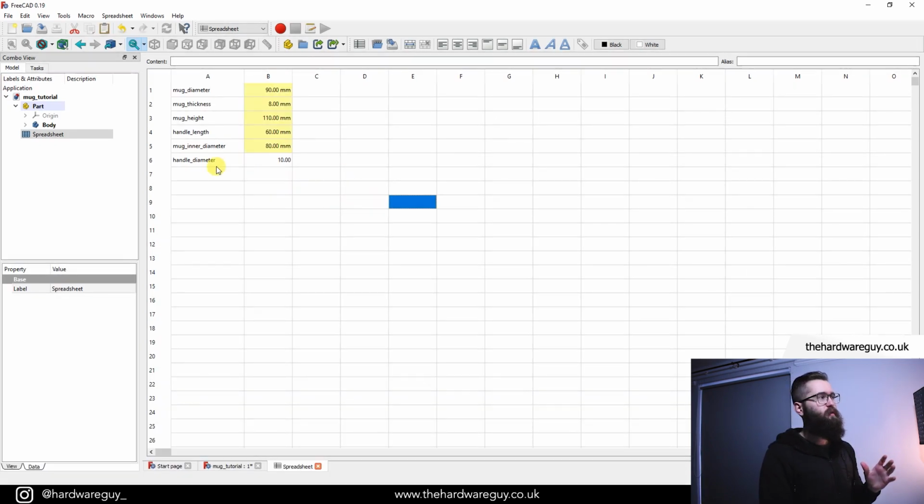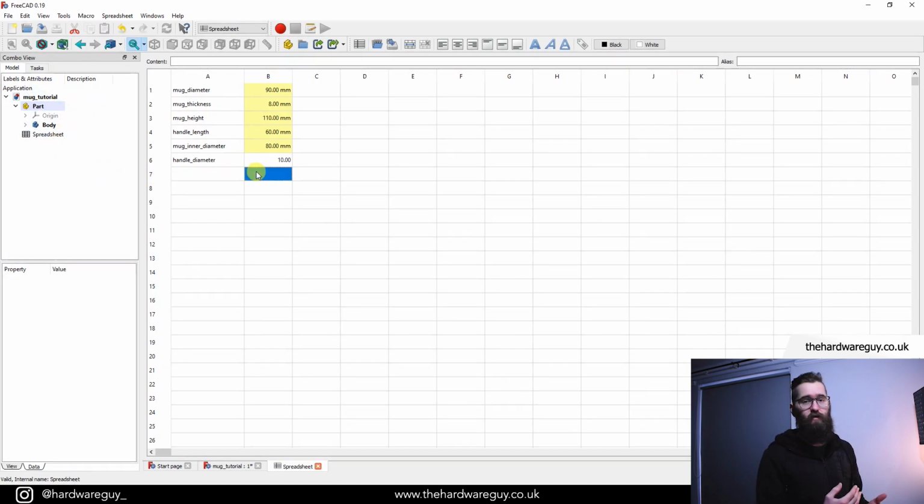Notice as well that in this particular case I left the spreadsheet called spreadsheet and I didn't rename it to parameters. That's because there seems to be a bug in FreeCAD 0.19 where if you rename your spreadsheet, your parameters can't be found or they don't update properly. So we're just going to leave it as is.